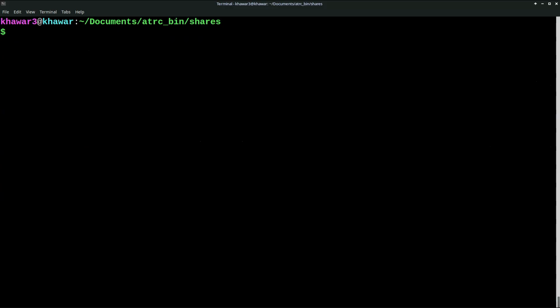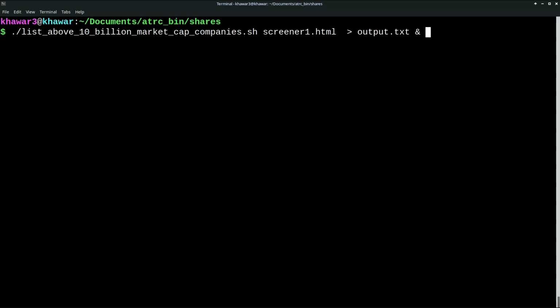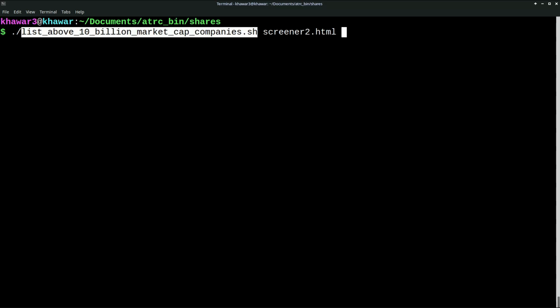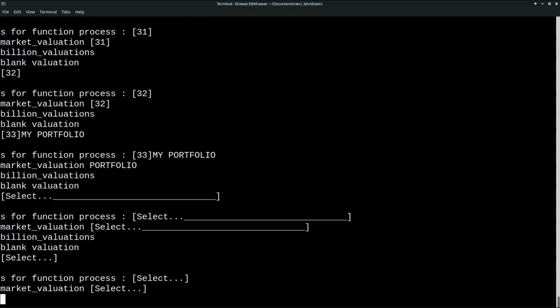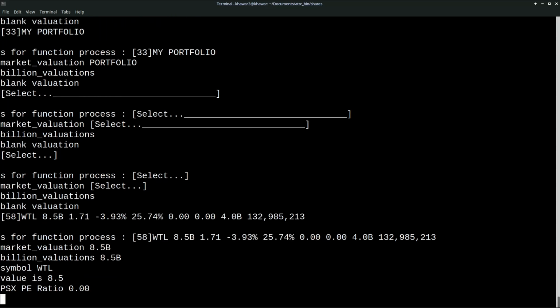Now what you do is here you run the program list above 10 billion market cap shares, and then put in screener 2. Now if you do run this program, see, I'm running this program list above 10 billion market share companies.sh, and I gave my file which I just saved, screener 2. When I run it, it will start putting the output onto the screen.